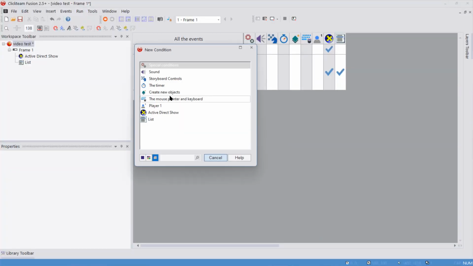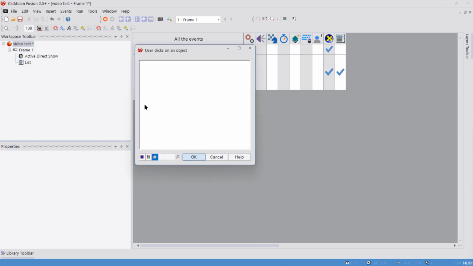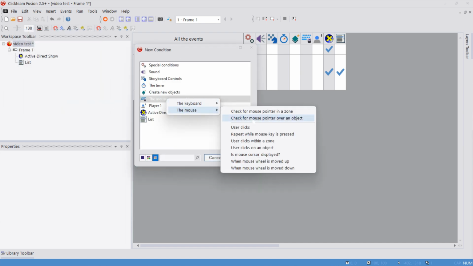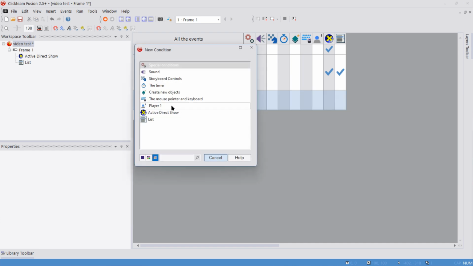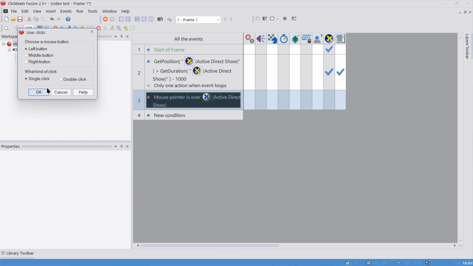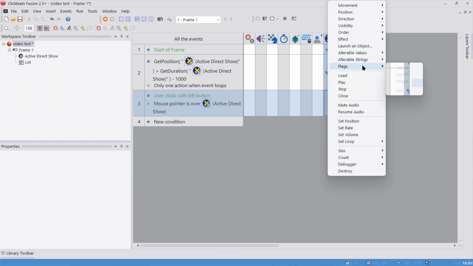Be aware, in the current version of ClickTeam I'm using, when I ask about the mouse user clicks on an object, it doesn't bring up the active direct show, but it does if I say the mouse is over an object. Then I can insert the mouse user clicks, left button single click, press OK. I'm just going to drag the left button single click above to put the conditions in the right order, and that will be the same effect as clicking on the video.